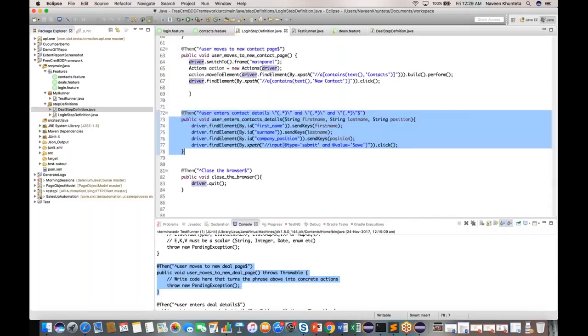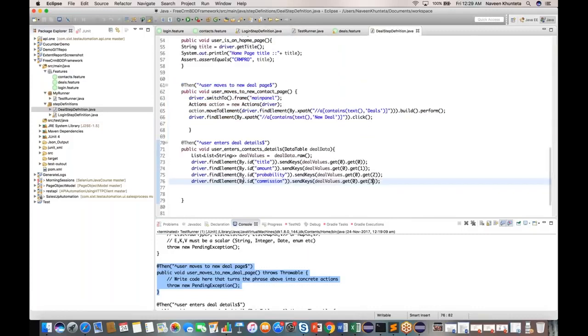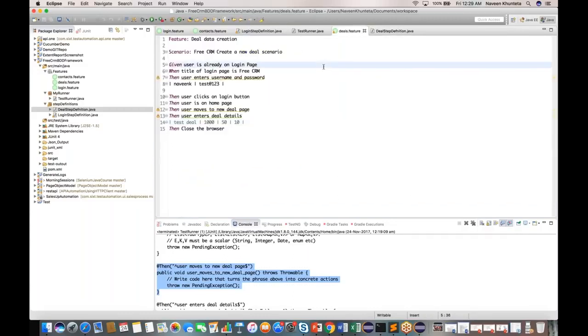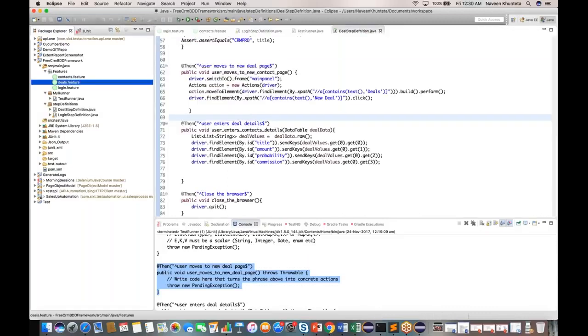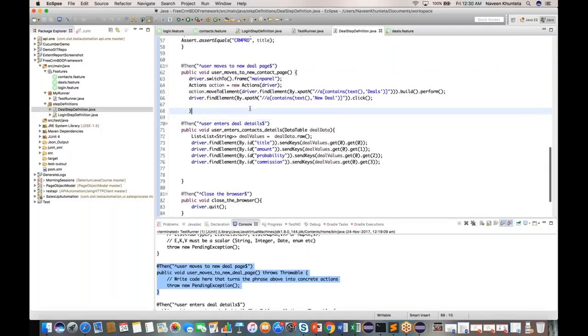So for closing the browser, we have this method. Let's see, close the browser. Right, so all the steps we have defined over here. I'll close this deals.feature, I'll open it again. Now it is still saying that multiple definitions found, the step "user is already on login page". Why multiple definitions? Because the same thing is also available in the deal definition also.